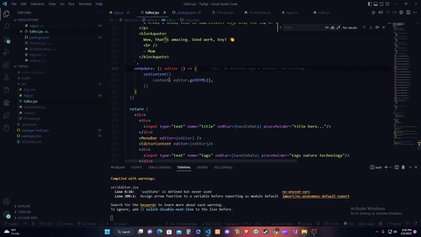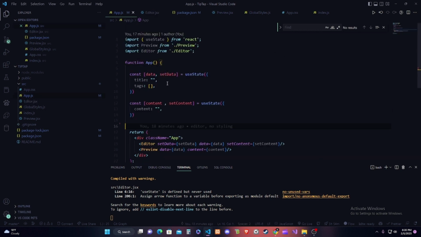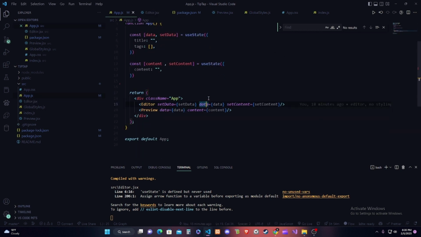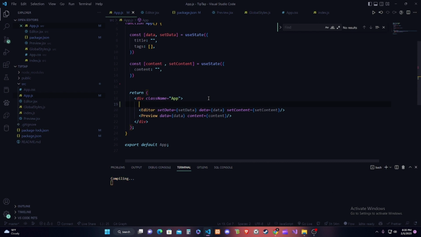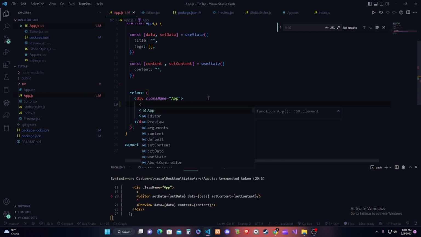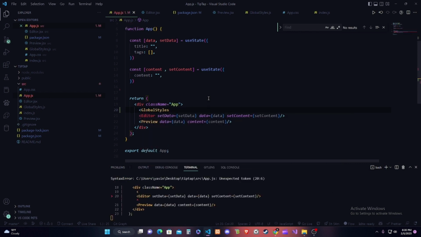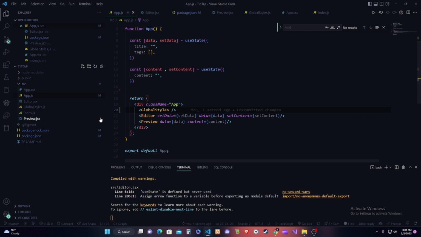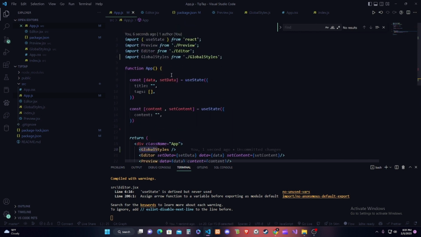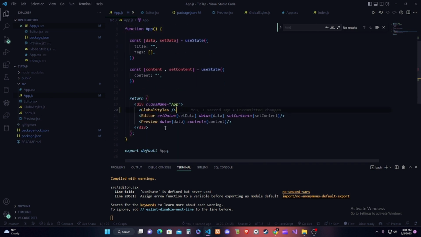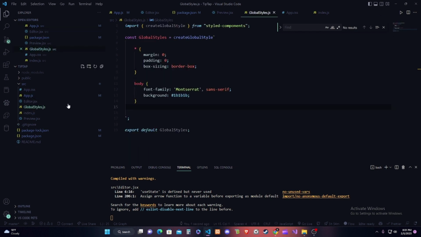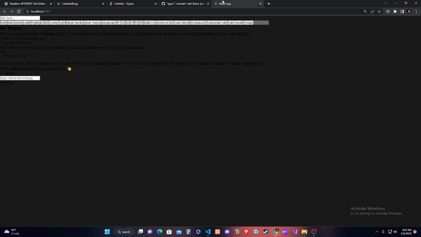Let's see. For the global styles, I don't think I even have this imported. Right. You want to have global styles imported and set this way, pretty much. This is how the global styles apply. If you have any styles in here and you don't import it, it's not really going to apply.